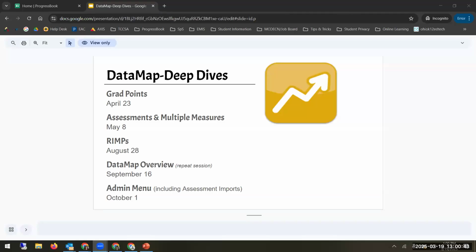This is our data map overview. We are going to look at all the components of data map. It is an application in the Progress Book suite that some people are just using for RIMPS. Some people are using it to store data assessments. And some people just aren't sure what it is.